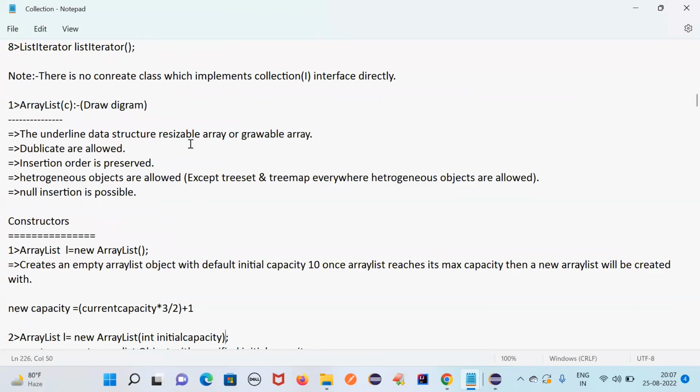Got it, right? The underlying data structure is a resizable and growable array. In an array, we cannot increase or decrease the size based on our requirement, but in an ArrayList we can increase and decrease the size based on our requirement. Duplicate objects are allowed, and insertion order is preserved: in whichever order you store, you will get the same order. Heterogeneous objects are allowed except in TreeSet and TreeMap. Everywhere else heterogeneous objects are allowed. Null is also possible, you can store the null value.